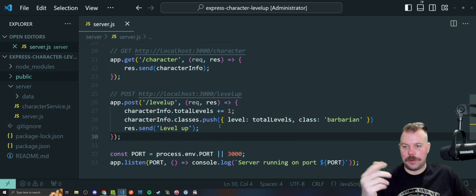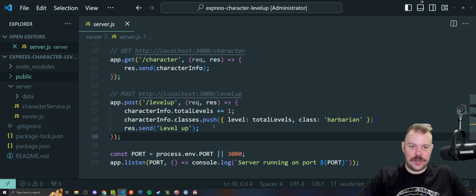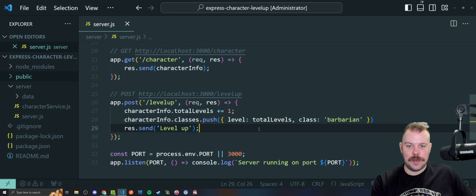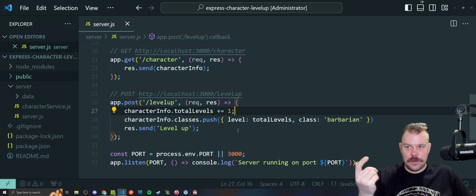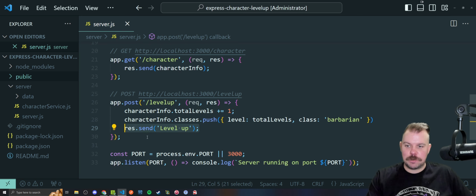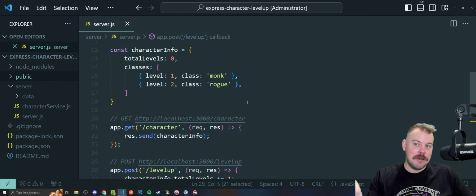It's actually a viable build, unfortunately, in Baldur's Gate 3. I don't think it's very good in tabletop, though. But yeah, all we have to do is push that into the array and update the character level, and theoretically, we have now successfully updated the info. We send a response that says level up, and our code can handle displaying the new information on the screen.